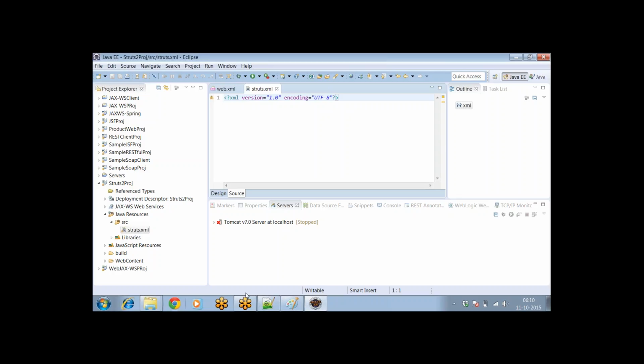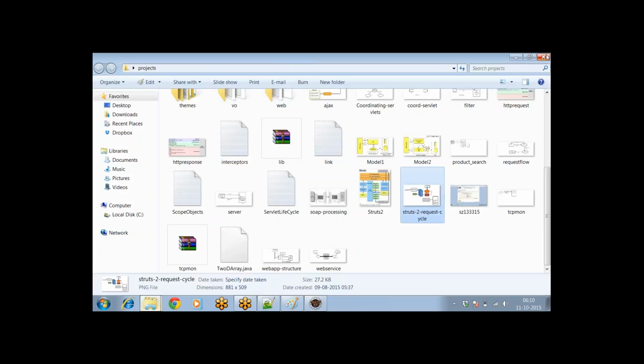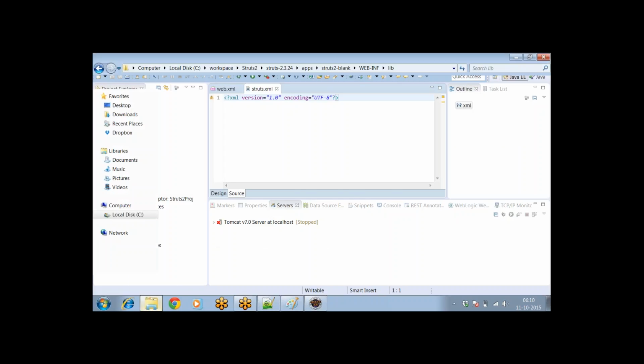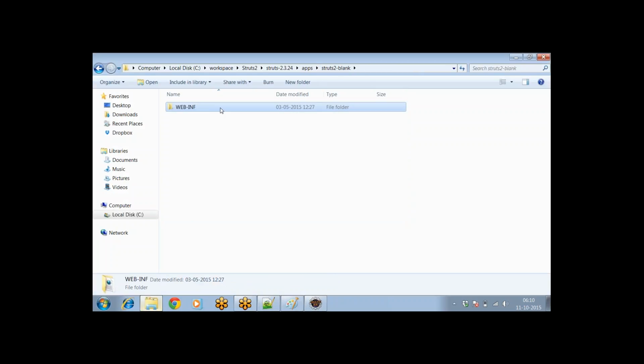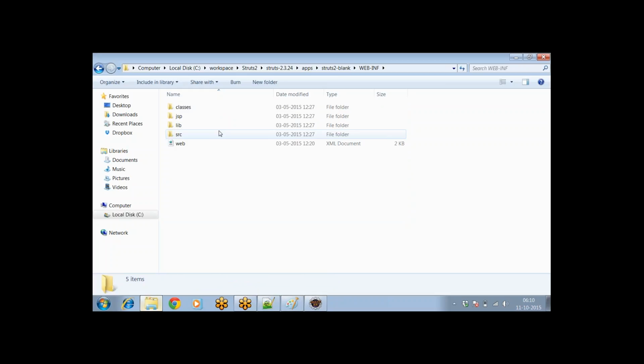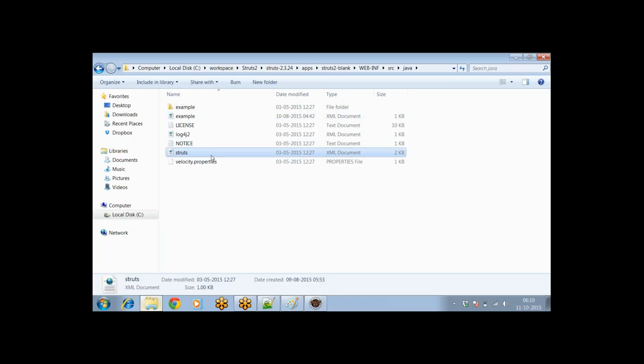For that, go to the struts blank application. In the struts blank application, you'll find the src folder. Open this folder. You'll find Java. Under the Java folder, you'll find this XML file. You should see this XML file. Which XML file? Struts XML file.